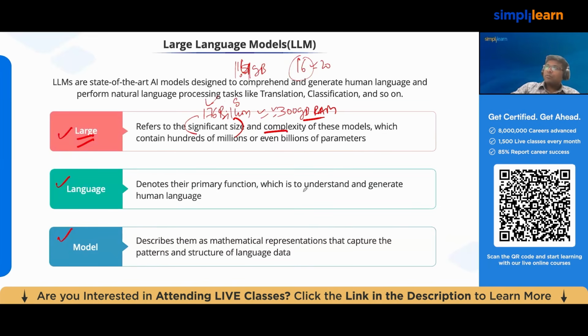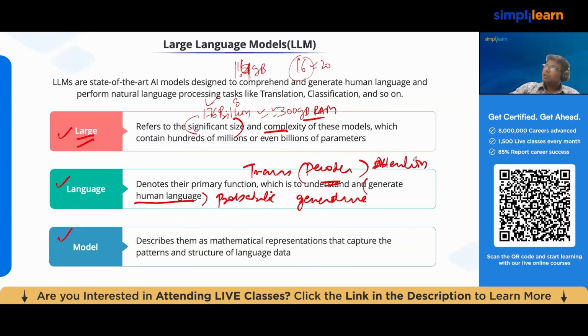Why language? The primary function is to understand and generate human-like language. So this is basically a large language model, a probabilistic and generative model which is trying to generate text, and it is a transformer-based architecture with a decoder-based architecture. This was the base, with your attention mechanism. So this is your large language.